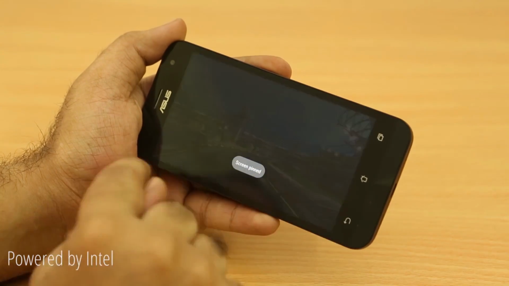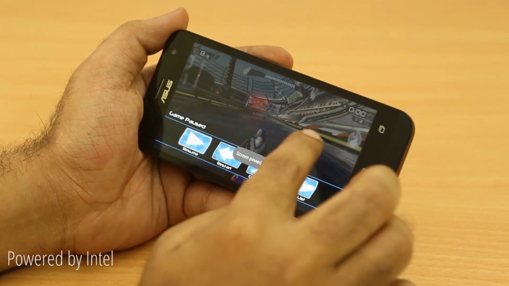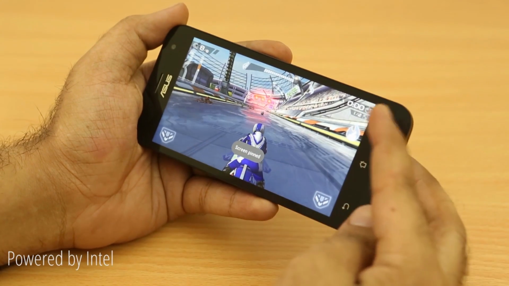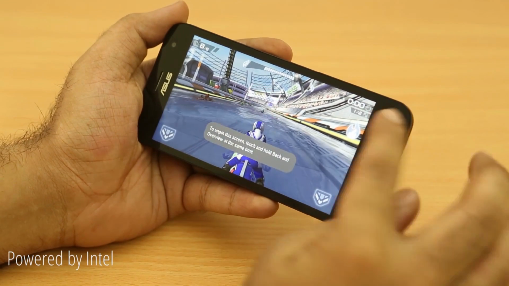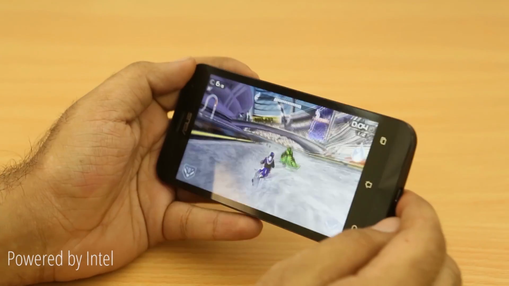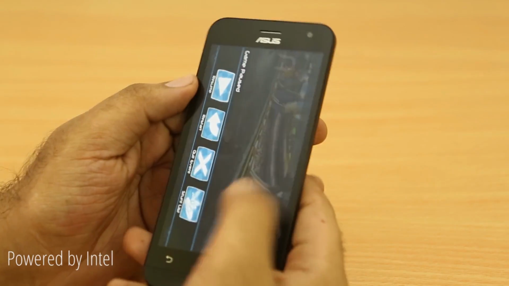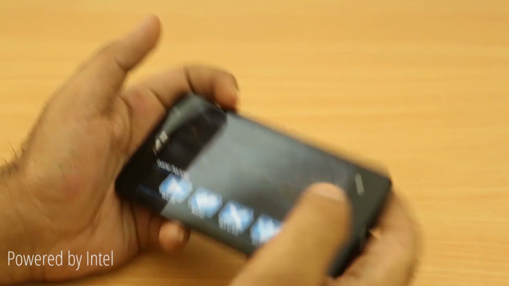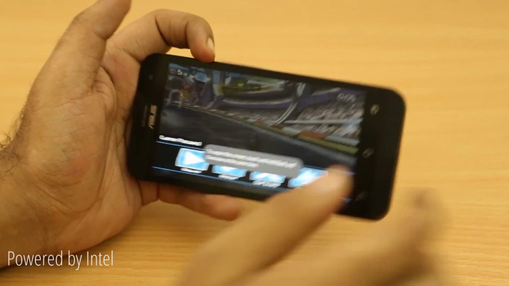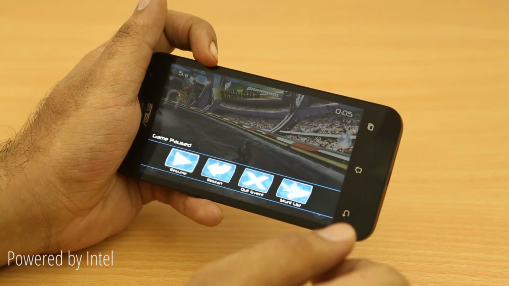So this app is being pinned now, and there's no way you can get out of it apart from using a shortcut. The shortcut for getting out of this is using the back key and the menu key together. Apart from that, you can't get out of this view. Probably only rebooting the phone might do it, even if you hit the home key multiple times. So it says to unpin the screen, touch and hold back and overview at the same time.